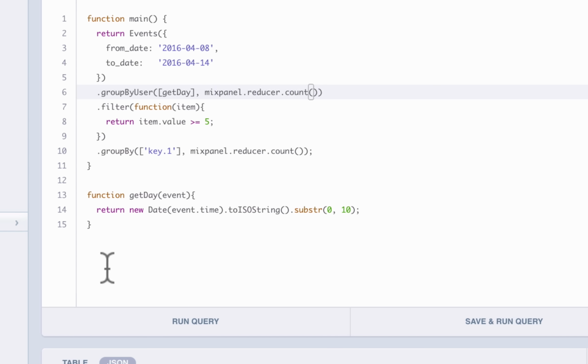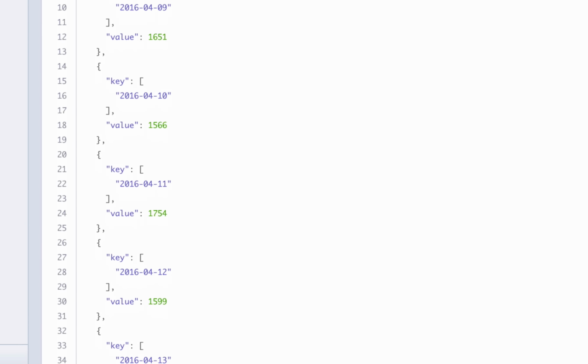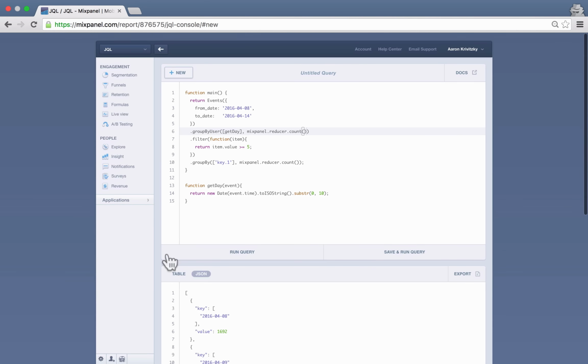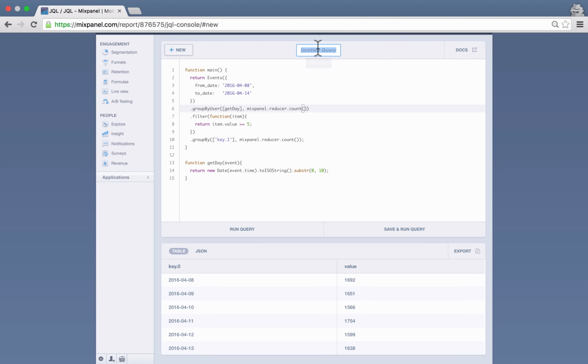Now we've got what we want. The result is simple. Here's our count of daily active users by day over the time range. I'll save this query so we can reuse this code to assist in other analyses.